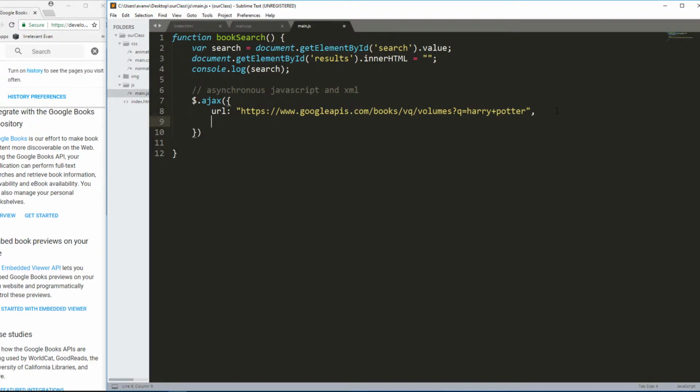Okay. Then dataType. This is the type of the data which we want returned to us. And because we're dealing with JavaScript, we want it in JSON format. JSON stands for JavaScript Object Notation. So what type of data do you think is going to return to us if we're relying on a JSON data type? It's going to be a giant object. Okay, that's the dataType property.